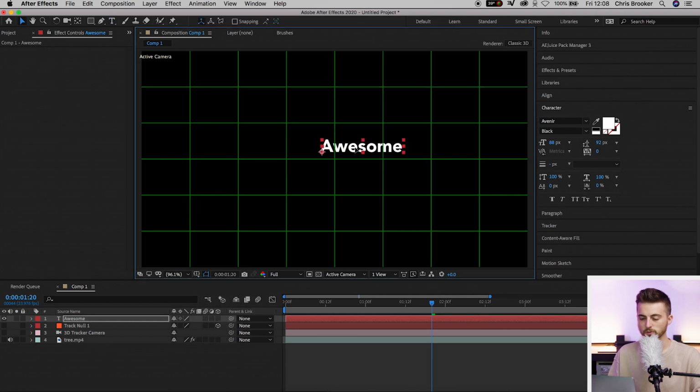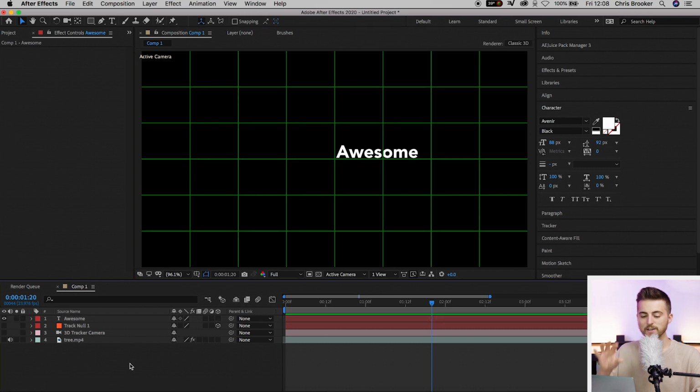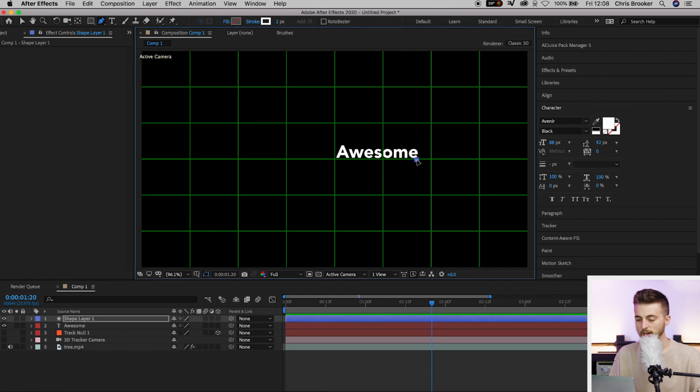We'll move this over to the right a touch, and then making sure that no layers are selected. It's really important that no layers are selected. So deselect, click down here. We want to go up to the pen tool. We're going to draw a line underneath our word, and then we'll just create a diagonal line coming down here.